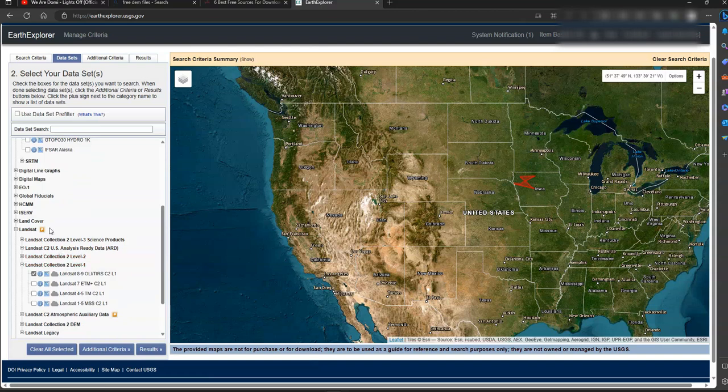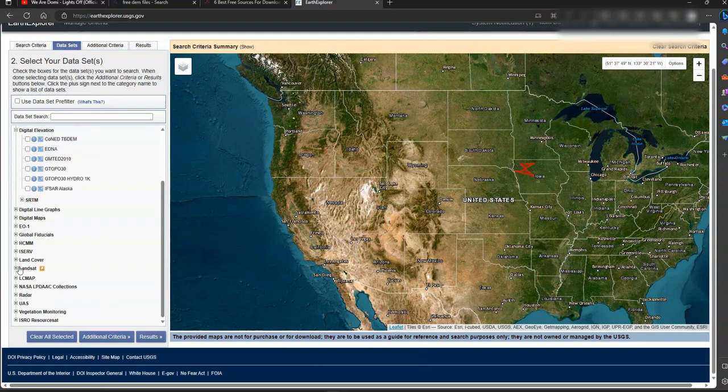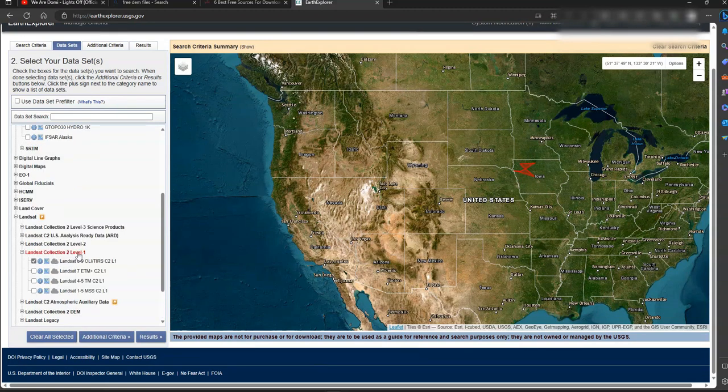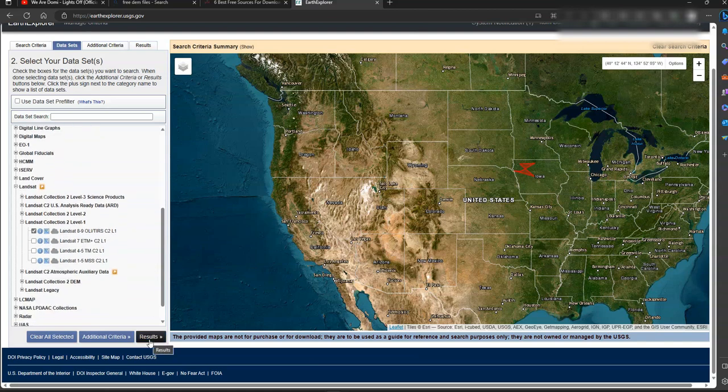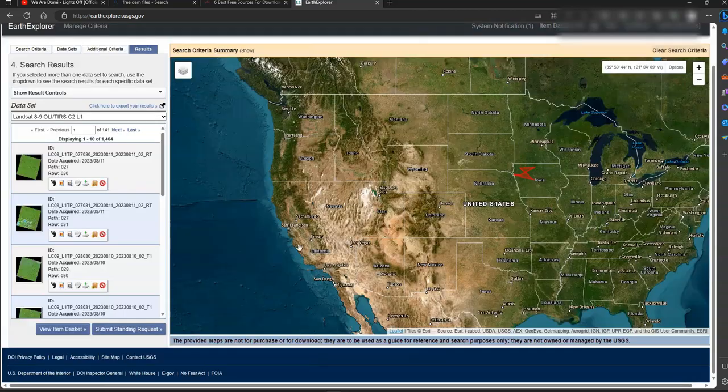Basically, it does the same thing, except with Landsat you can search for some specific area you want to cover with DEM rasters. So, to start off, I just minimize that. So go Landsat, Landsat Collection 2 Level 1, Landsat 8 through 9. Then we're going to submit our request for results.